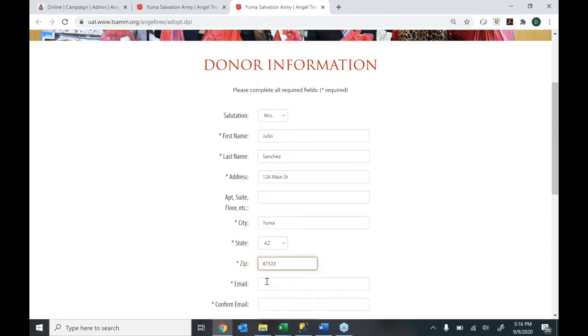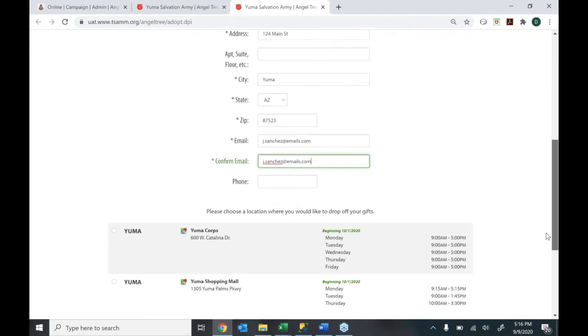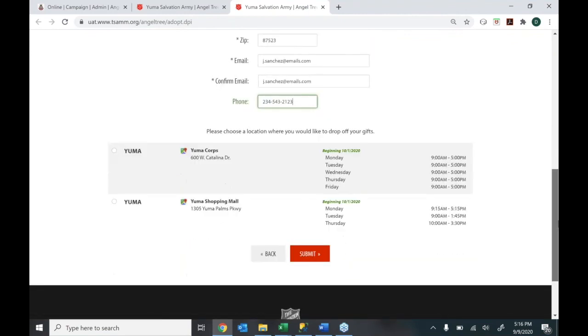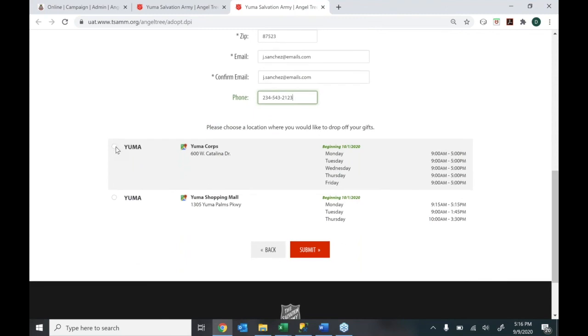But even more than that, we have his information that we can use later in the year when we're appealing for money to send kids to camp, that kind of thing. So that donor data is pretty valuable to you. We're collecting that all up front, so we know exactly who has which angel at all times. And the last thing it's going to ask me is, okay, you're adopting this angel, but which drop-off location from the drop-off locations we configured in our campaign do you want to drop your gift off at? So he'll choose that. I'll click submit.